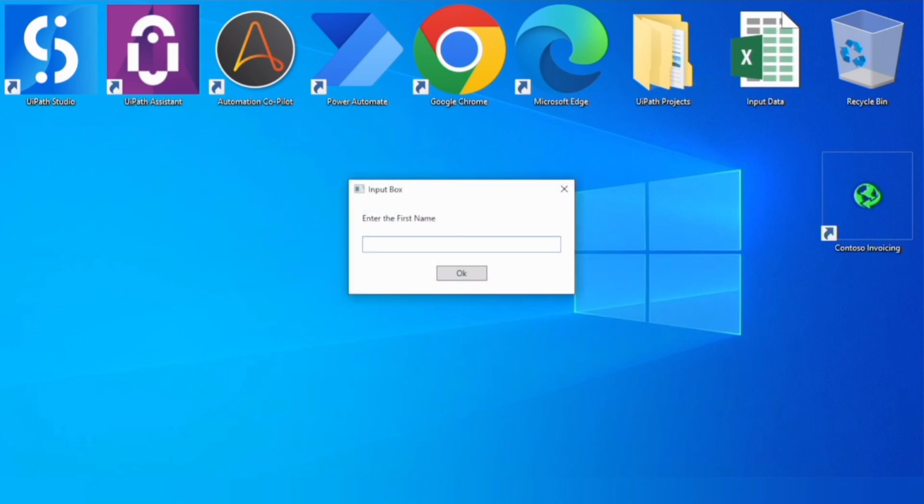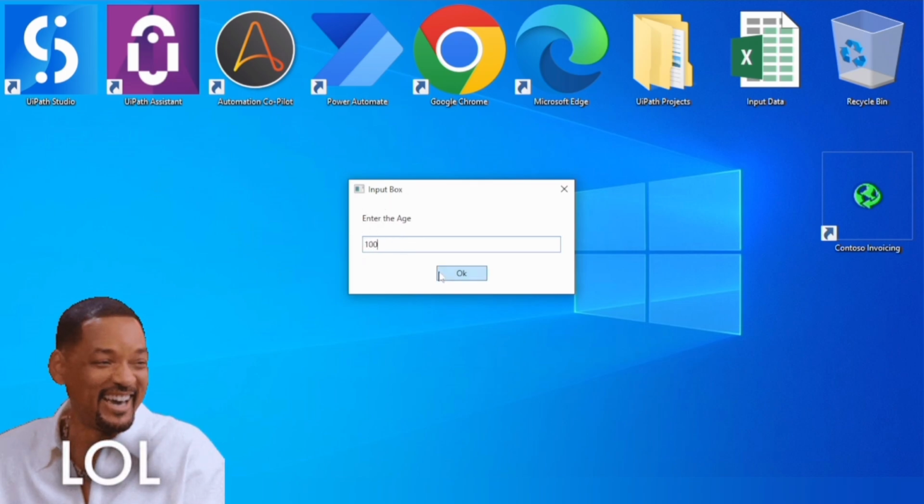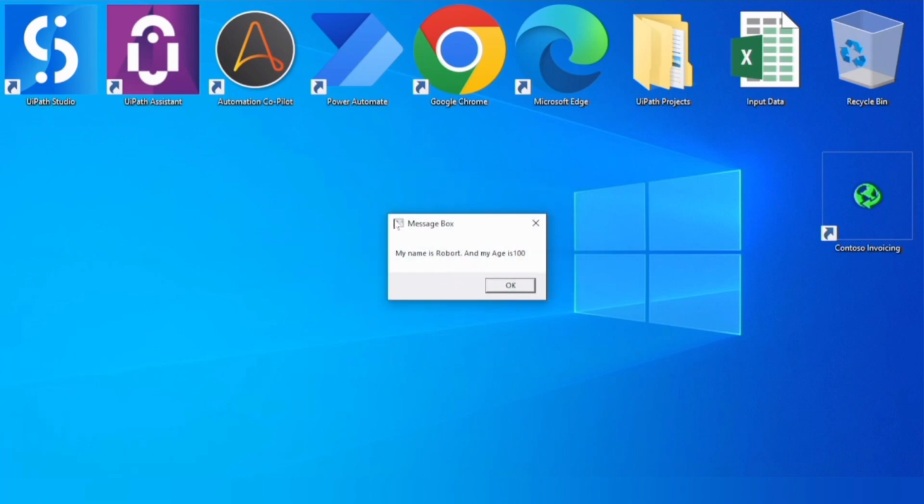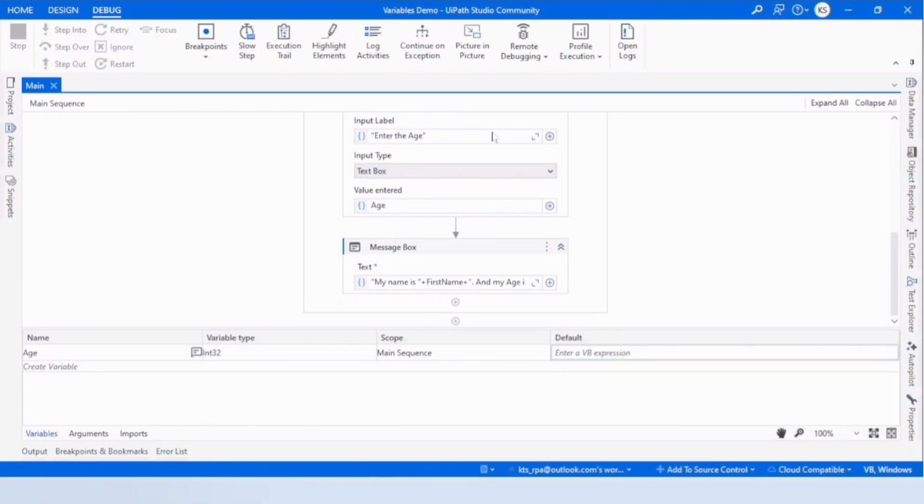Okay, so here we go. We are getting the first dialog box, enter the first name. So I will add first name robot. Click on OK. And as soon as we click on OK, we'll get another second pop-up, which is enter the age. So my age is 100 years. Yes, I am 100 years old. See, as soon as we click on OK of the input dialog, we are getting this message box, and in this we can see my name is robot and my age is 100. I'll click on OK.